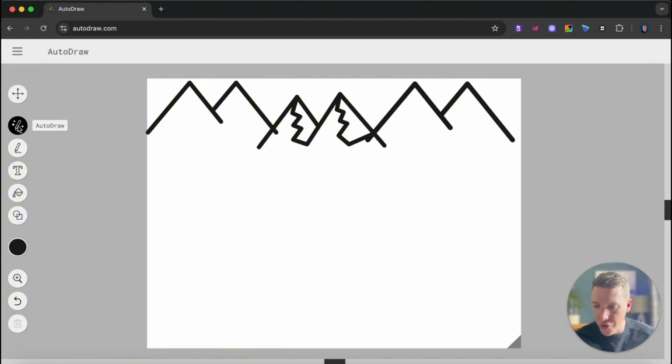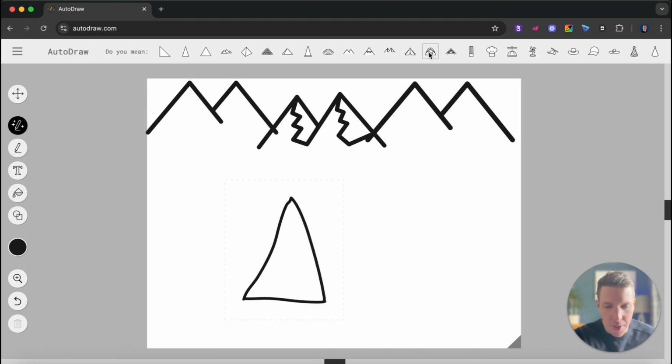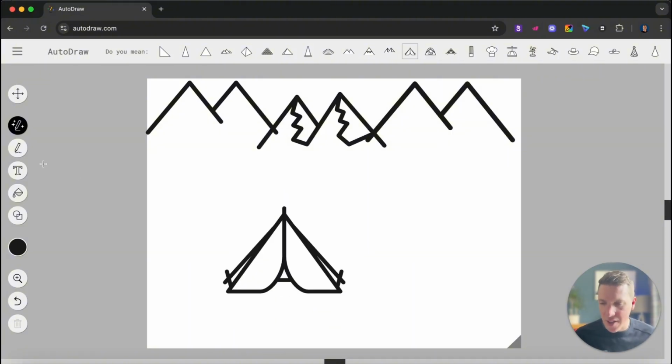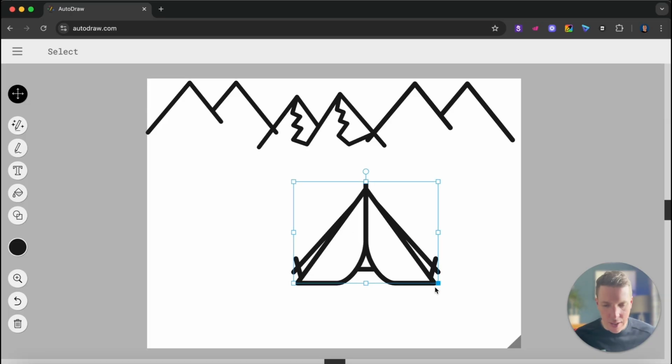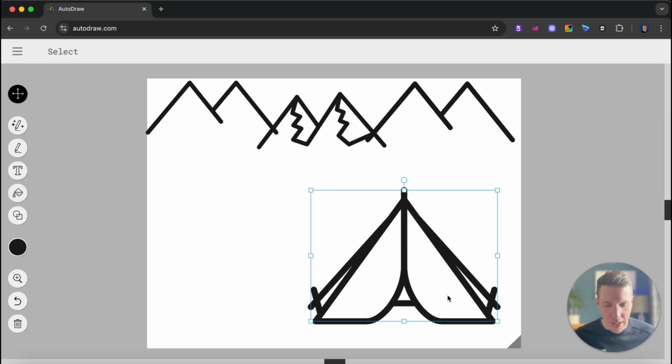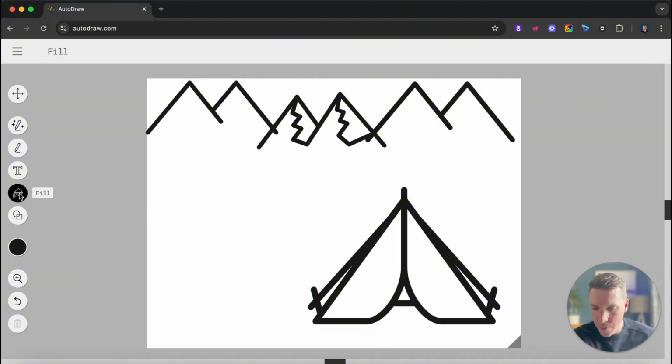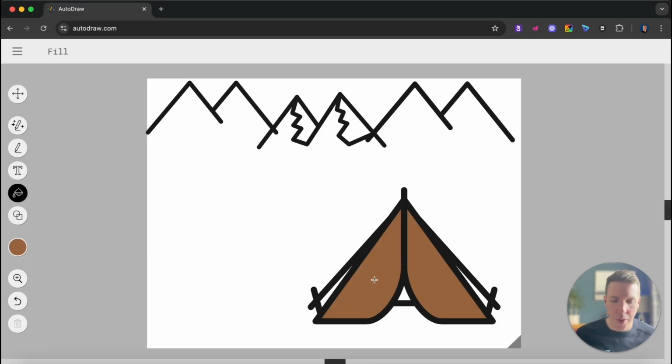So click back onto the AutoDraw tool. Just by drawing a triangle, it's already suggesting that maybe you're after a tent. Let's put a tent in here. It's a really nice basic tent. Again, to move it, I've got to click on the select tool, select this tent, and make it more prominent at the front, and then hopefully give it a bit of color. So I can click on the fill tool. Let's go ahead and select a nice brown color for our tent. There we go. Click on there. Click on the fill tool. Perfect.